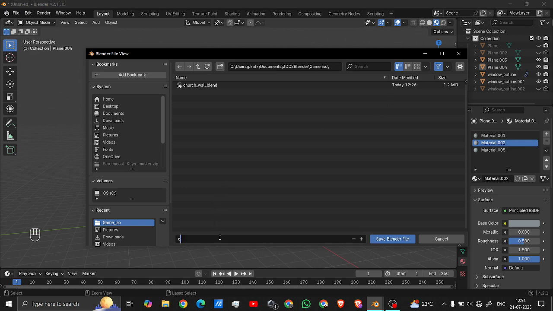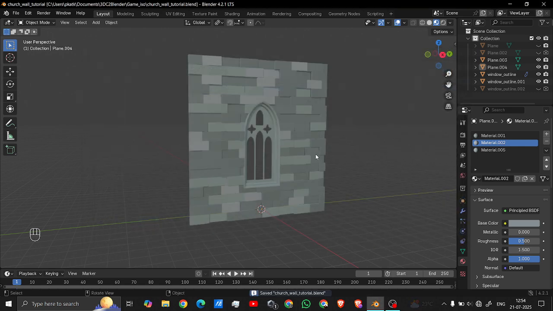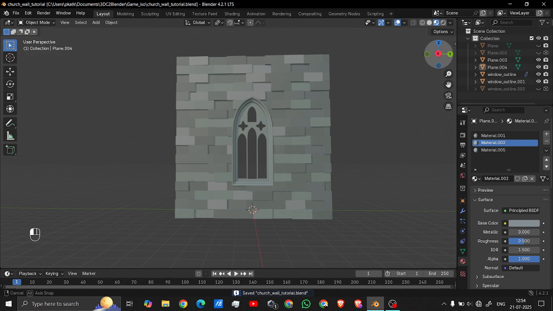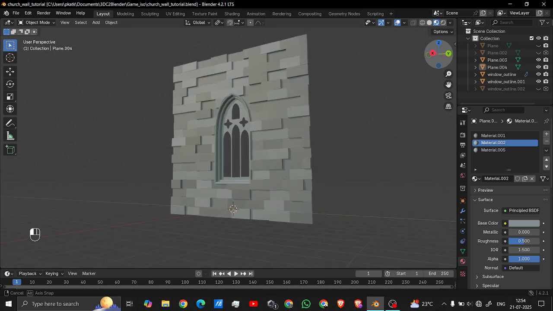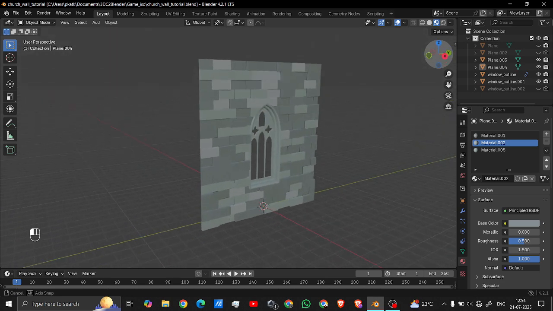Don't forget to save it. Church wall. Yes, save it. Now we are done with the church wall. I won't be adding any more details here.